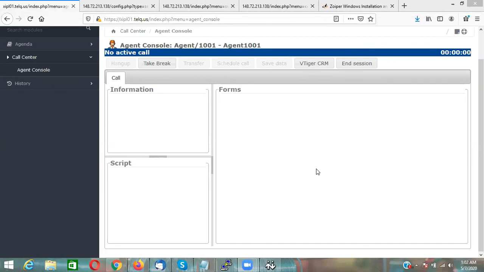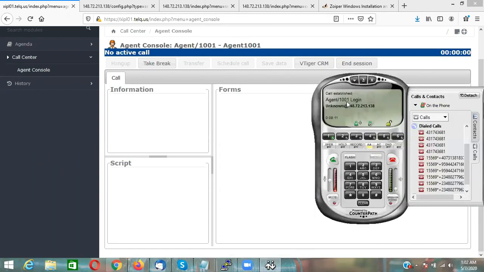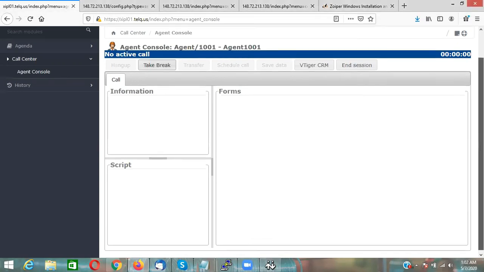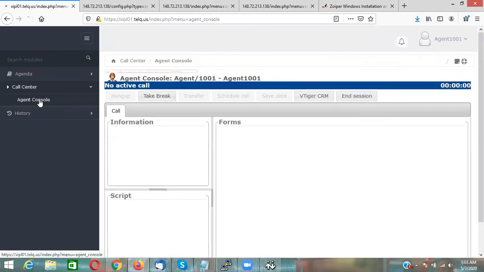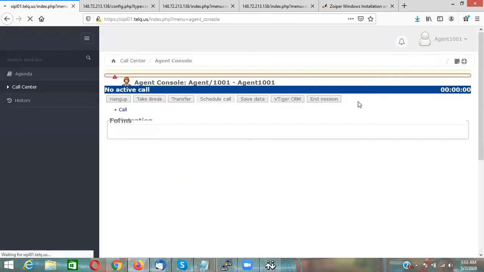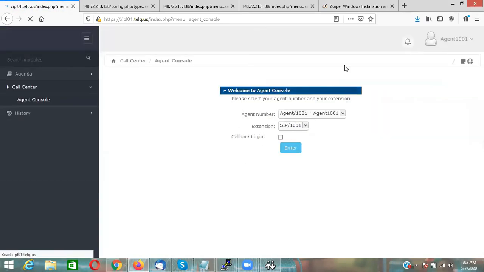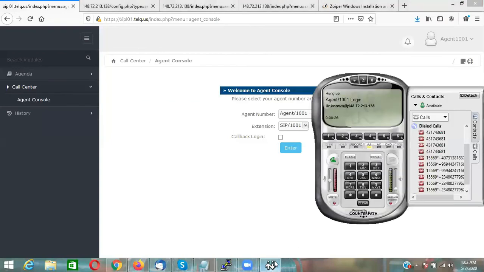Okay, I do one thing. I'm going to wrap up. For the agent, there would be two things: the agent extension number and the agent console. First, the agent needs to log in on the agent panel with his credentials. Once he logs in, he will click on call center agent console. He will select his extension number. Once he enters, he will get a call. He needs to enter the password, that is 9999 with the pound sign. Once he enters, he will log in to the agent console.